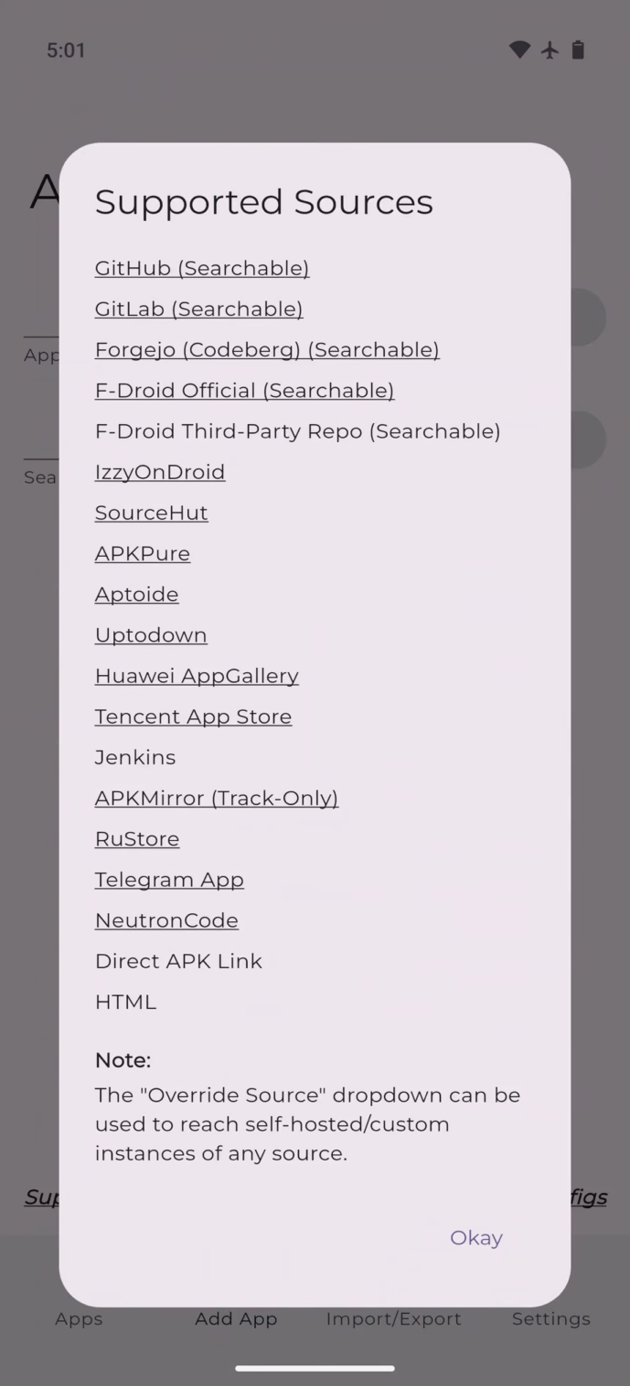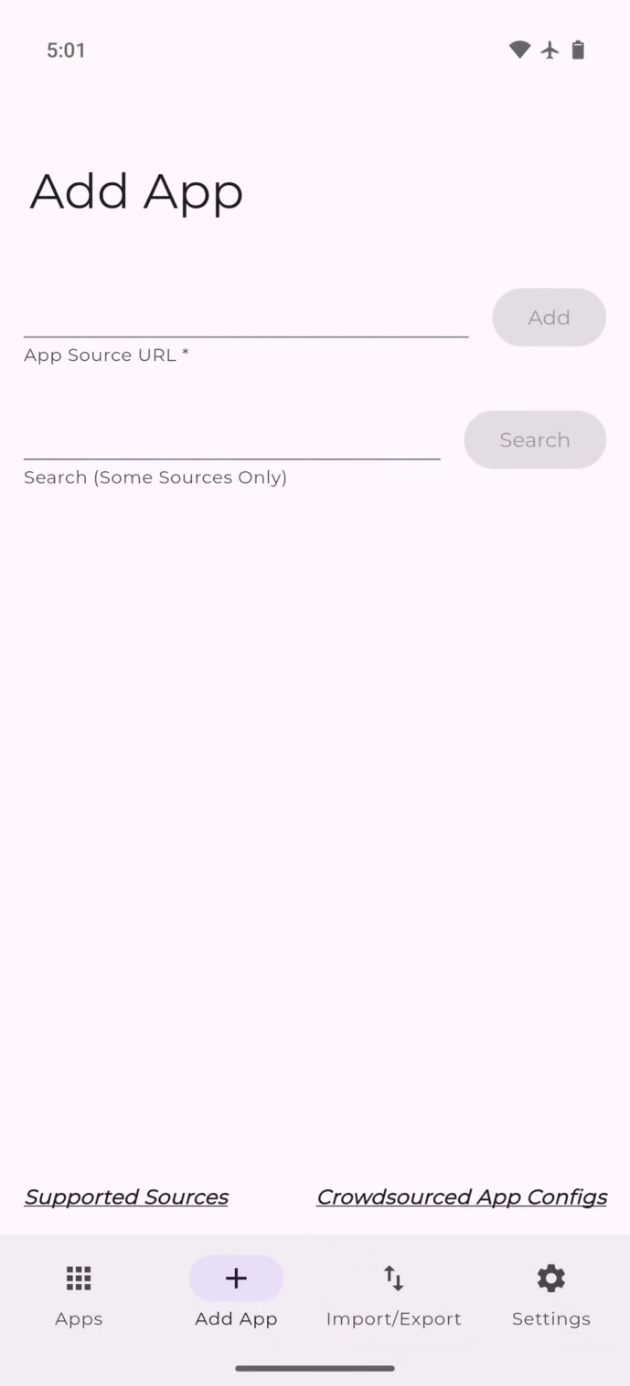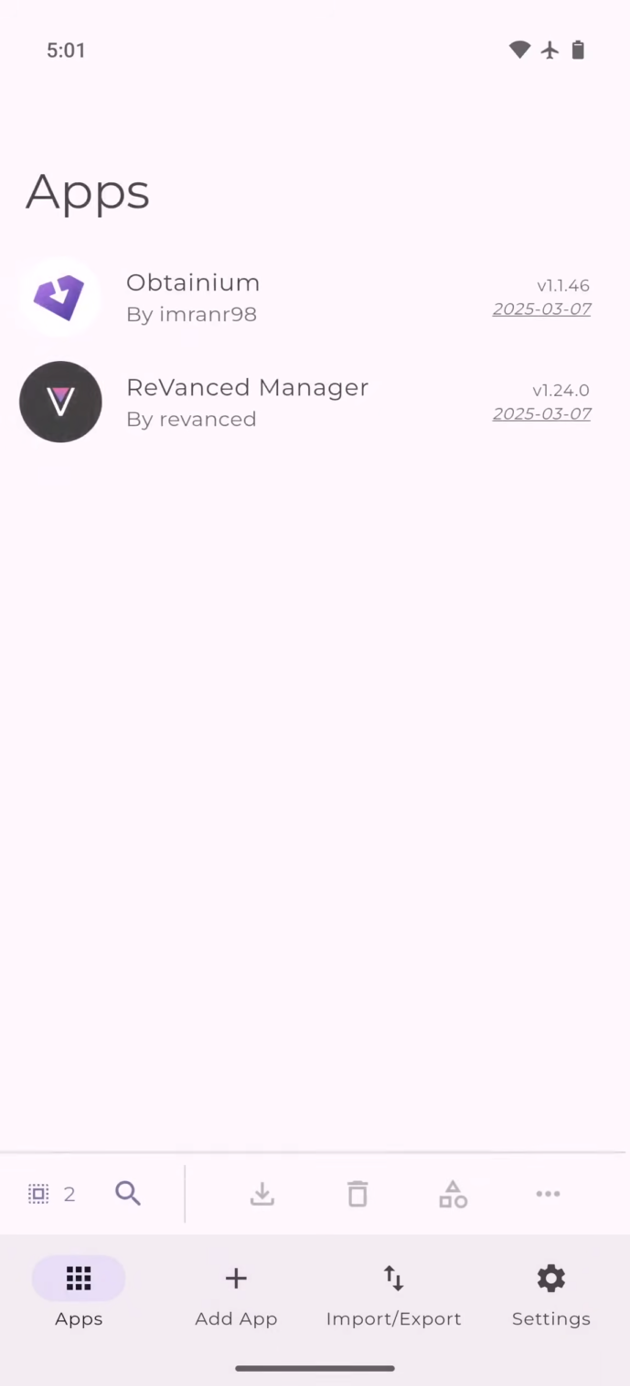These options allow you to tell Obtainium how to handle apps that it can't deal with completely automatically. And if you want to learn more about specific options, then you can read the wiki or ask on the Obtainium GitHub page, both of which are linked in the description.